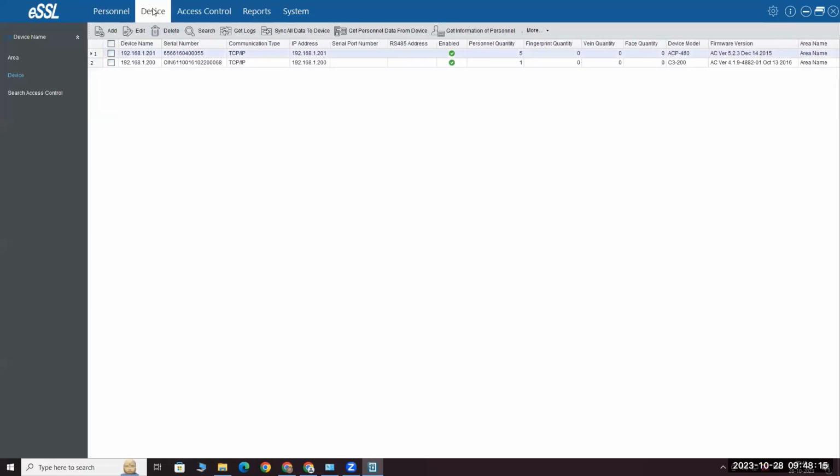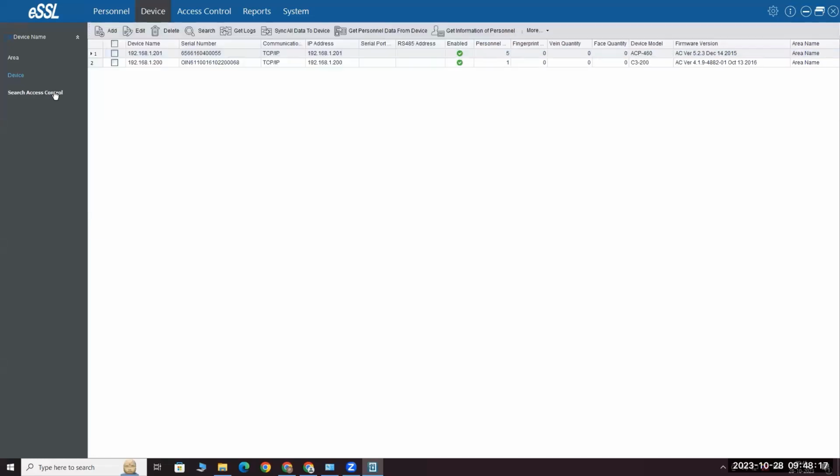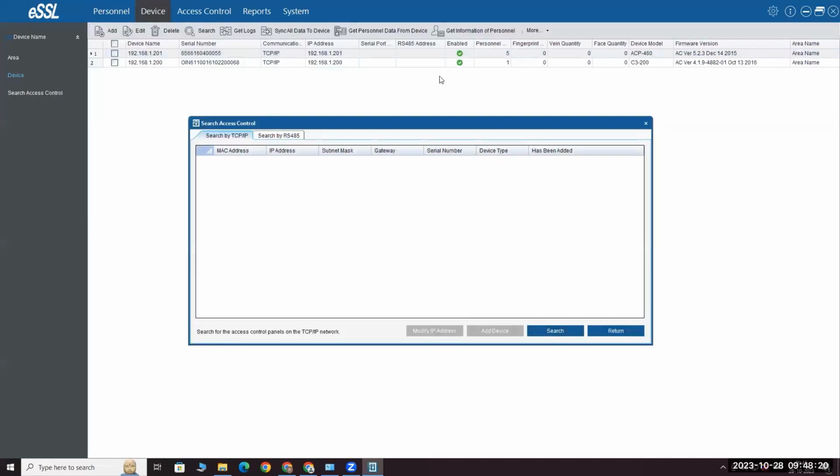You can go with the device option and search access control, and you will get this interface and just click the search option. And the controller's default IP address will be 192.168.1.201. Whatever you want, if it is in your network, you can change that. Okay.